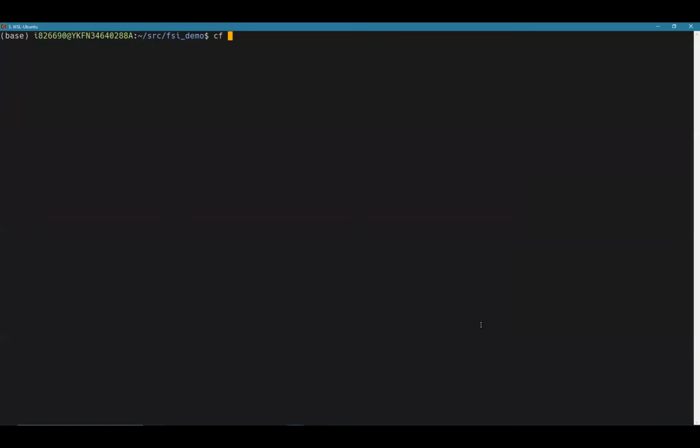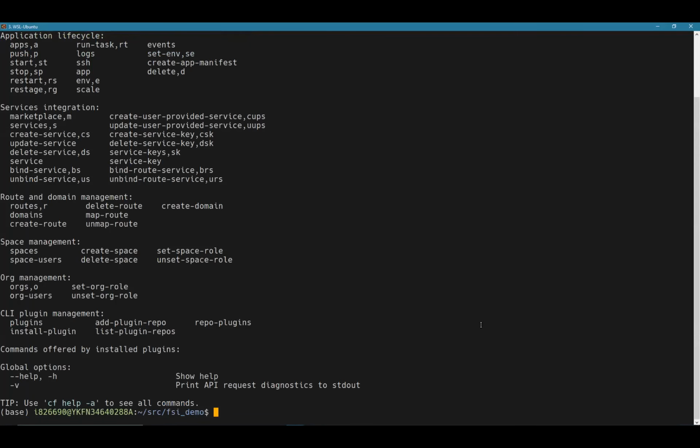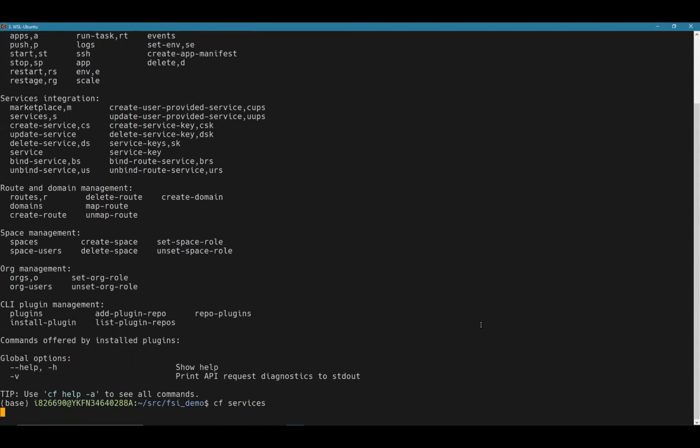So for example, I'm logged in here through this Cloud CF command line tool, which you can get. Allows you to do a whole bunch of things. I'm just going to list the services that I have.